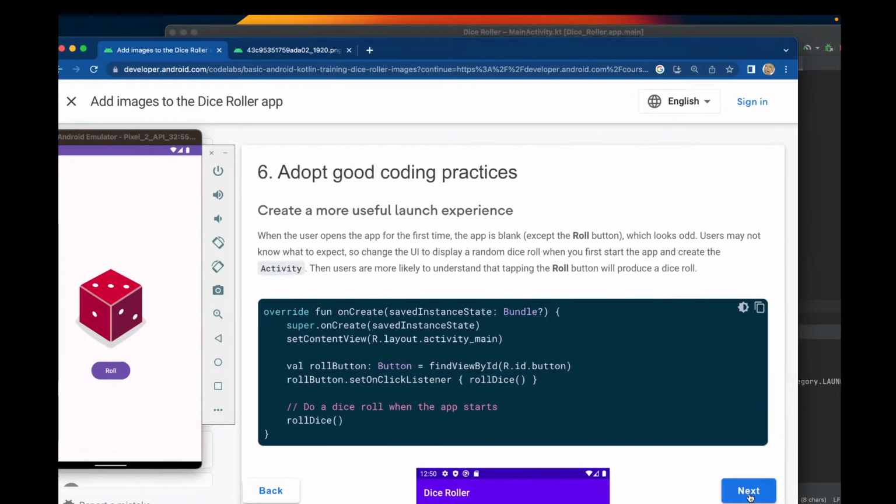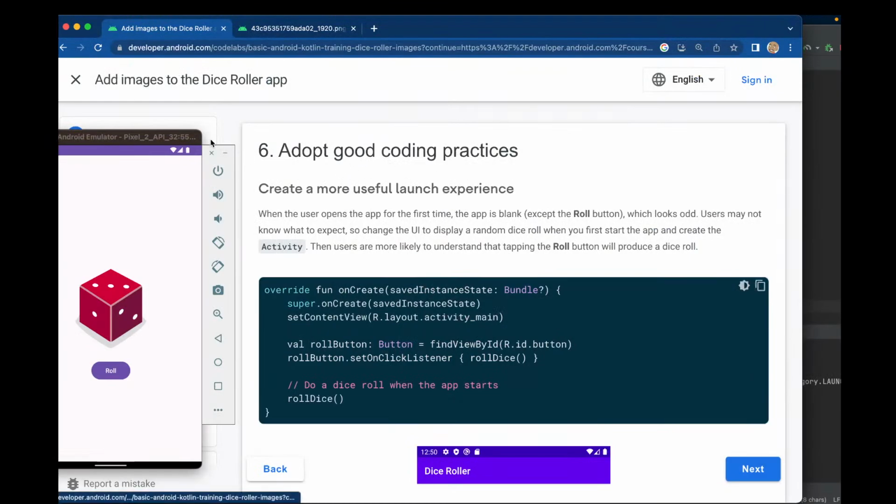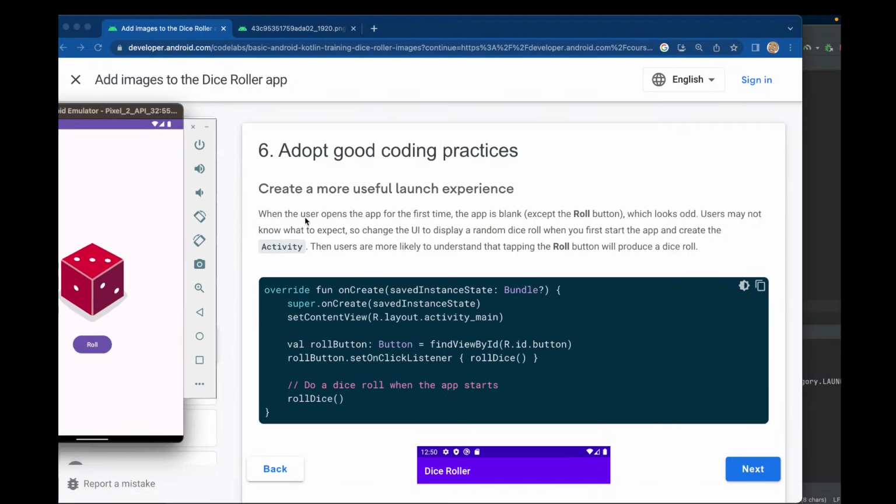And let's go ahead and go to next. And alright, 6. Adopt good coding practices. Create a more useful launch experience. When the user opens the app for the first time, the app is blank, except the roll button, which looks odd. Users may not know what to expect, so change the UI to display a random dice roll when you first start the app and create the activity. Then users are more likely to understand that tapping the roll button will produce a dice roll.